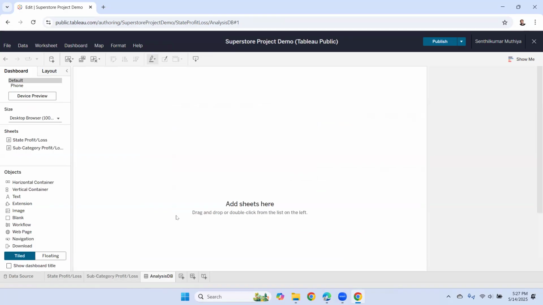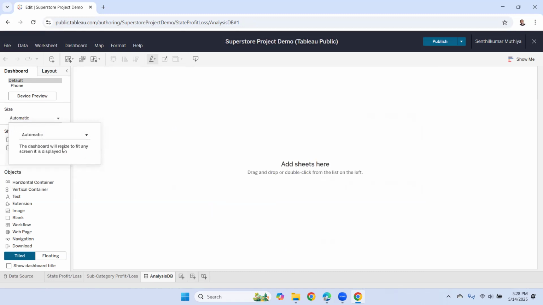So the first thing what we want to do, when we share this link to someone, it should automatically adjust to the size of their screen resolution, right? So first we need to play around with the size. It's better to put it to automatic so that it will resize and try to fit with any screen, right? So that we'll try to do.